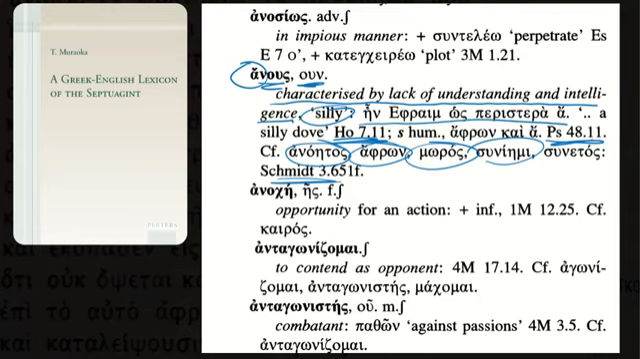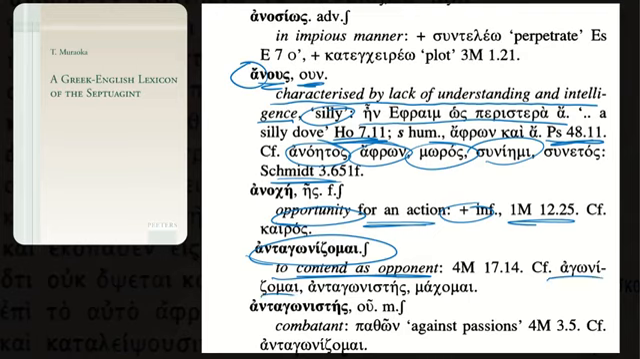If you look at anoche, this is closer to a gloss, opportunity, although he does provide a bit more information, opportunity for an action, typically with an infinitive. Here's another reference in 1 Maccabees. Antagonizomai, to contend as an opponent. You probably wouldn't use that as a gloss, although it's still fairly short. You might try to come up with something like fight as a gloss. So he's trying again to describe the basic premise behind that particular word. Once again here showing you a few other synonyms and so on.